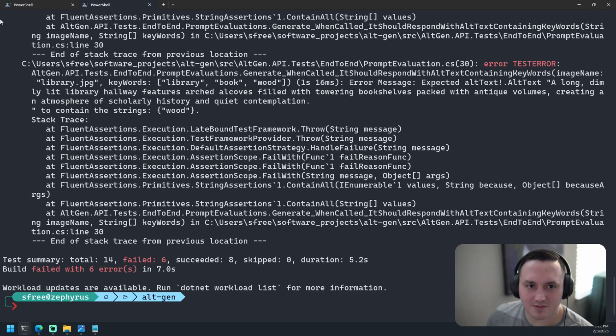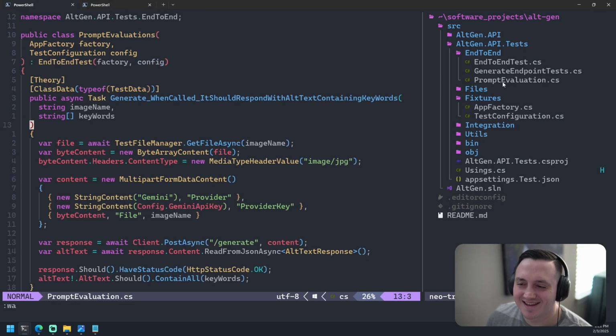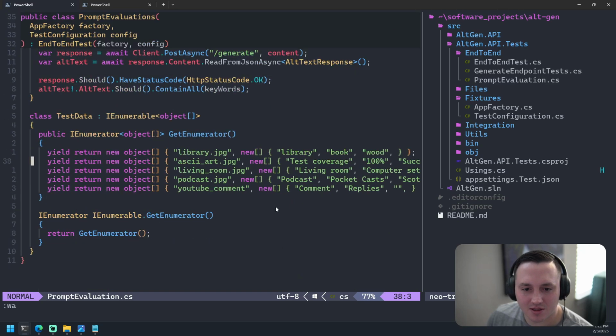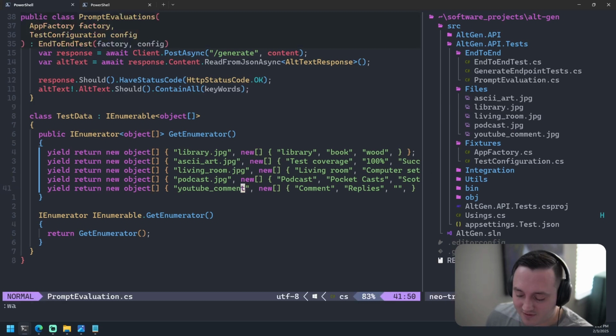Okay, so maybe ChatGPT wasn't a good way to generate our keywords. It couldn't find some of my files though. So why couldn't it find YouTube-comment? YouTube_comment. Oh, that's because I left off the extension.